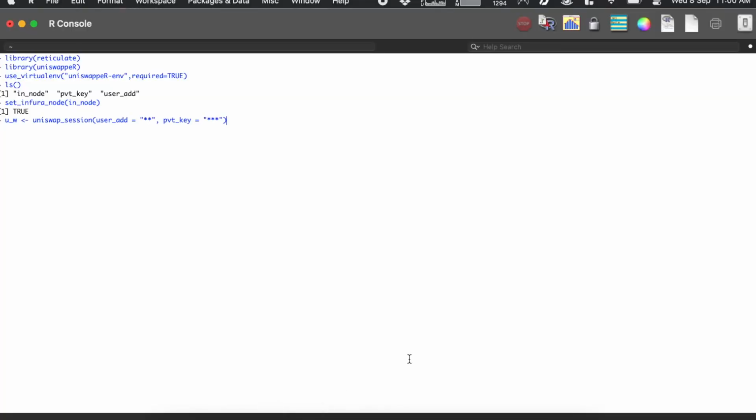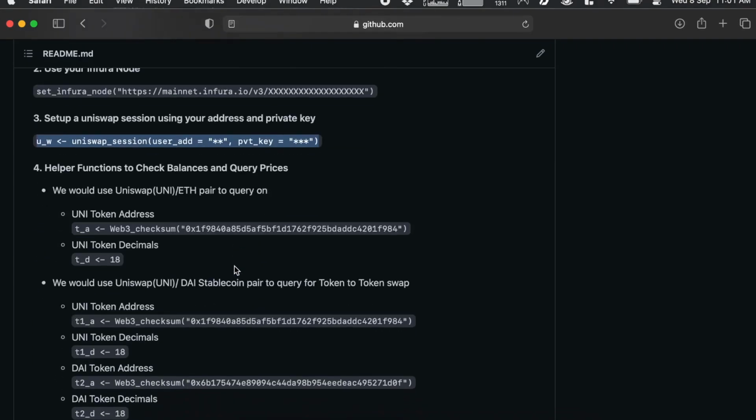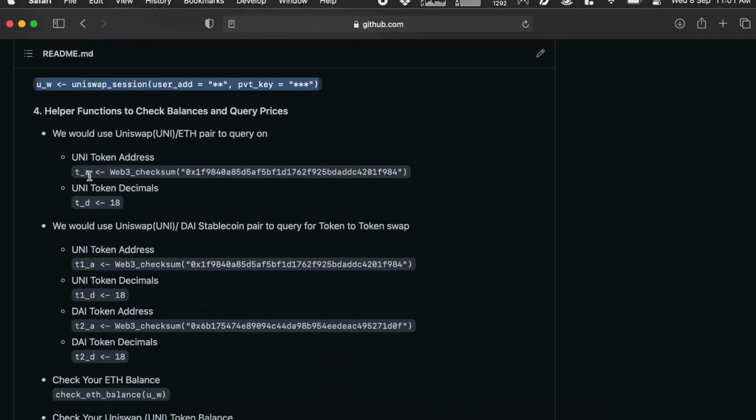And then we're basically going to start a new Uniswap session here and pass in the user address and the private key as variables to begin that session, just like this. Once we provide that private key, we now are basically ready to begin making trades and making queries on the Uniswap platform. It just takes a couple seconds to make that connection.